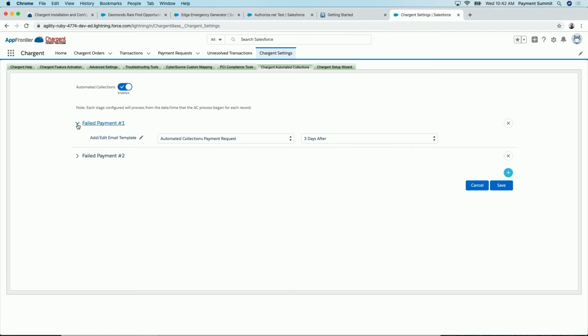It's automatically going to retry that. When they actually do pay it, it cancels out any future failed payment emails, and it sets it back to recurring. So the customer's good. You don't have to have any manual intervention.